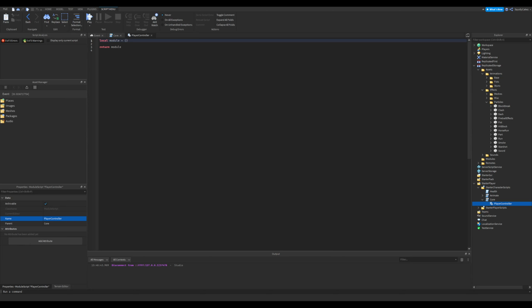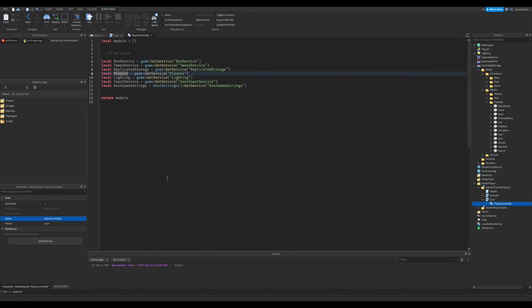So now, just for the sake of time, I want to copy and paste in some services so I don't have to type it all out. If you don't know what all these are, basically run service really helps with waits and all that. Tween service is for effects, and these just pass so we can access remotes and other modules we're going to need today. Oh, zoom? I'll zoom in a bit. We'll call this controller.